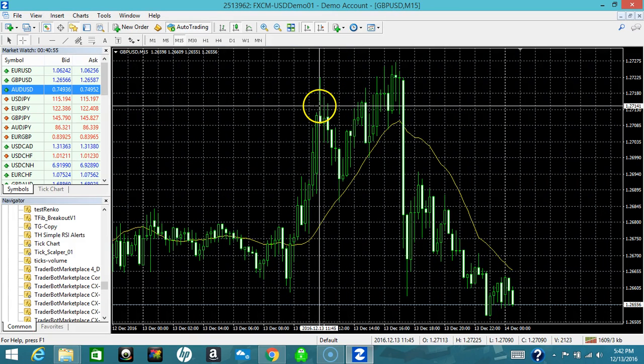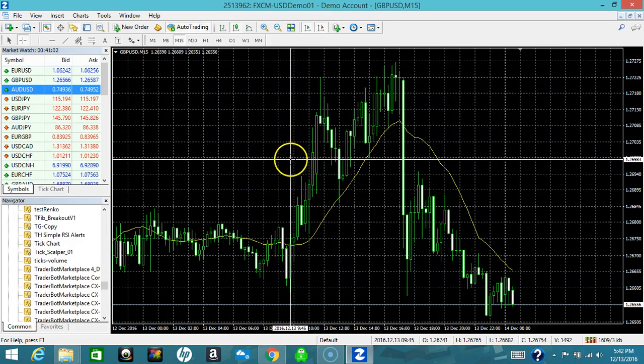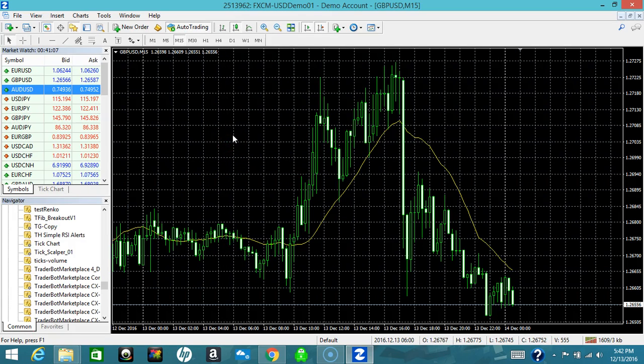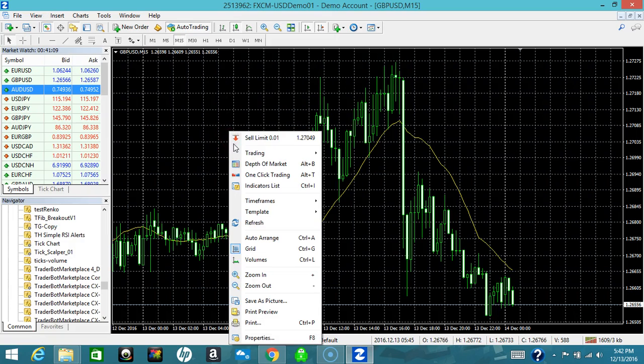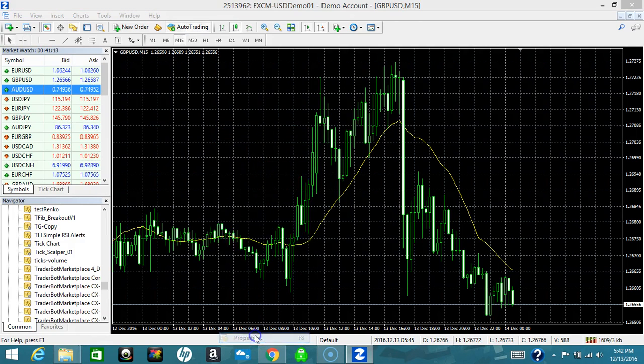Generally, when you first load your platform, it'll have default chart settings, the cosmetic settings, something like this. Obviously, that may not be the most pleasant thing to look at. So you can right-click, go to Properties.